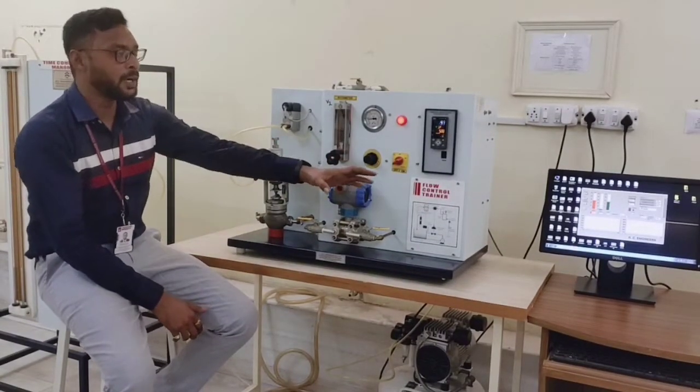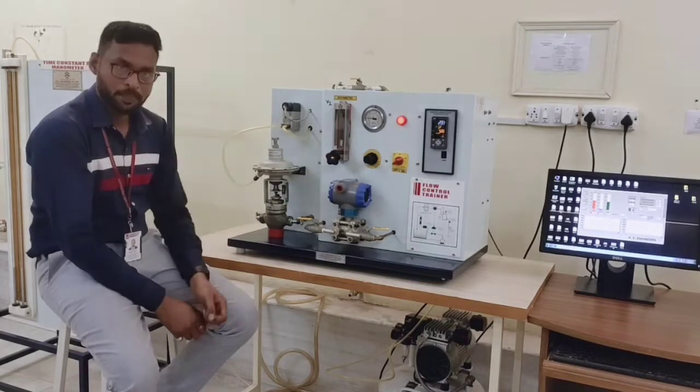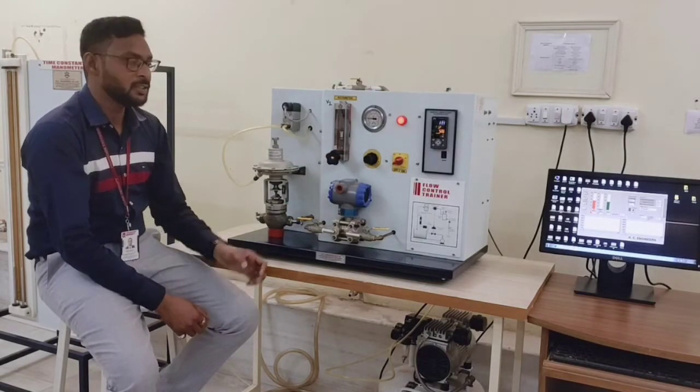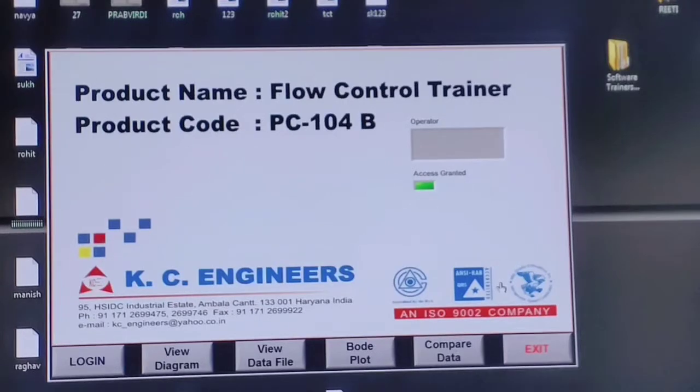Now we will operate on the computer where the SCADA software is installed. Okay, let us see. Now we will operate the whole system which I have shown earlier by using the PC. This is software which is already installed here. So first you have to click on the login button.